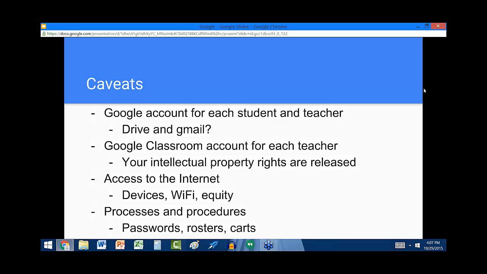And the other thing is processes and procedures. Every district's a little bit different. So make sure that you and the students know usernames and passwords. That can be an issue sometimes. So I always have the kids log in front of me so that I know that they can access the information and there's no issues with passwords and rosters.